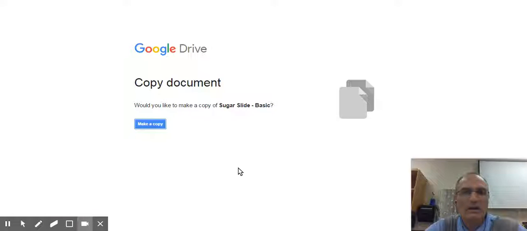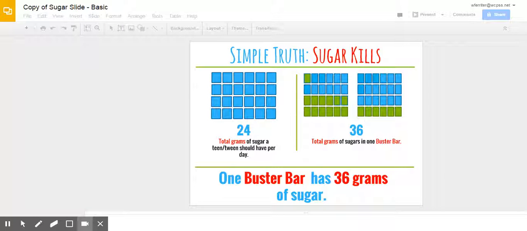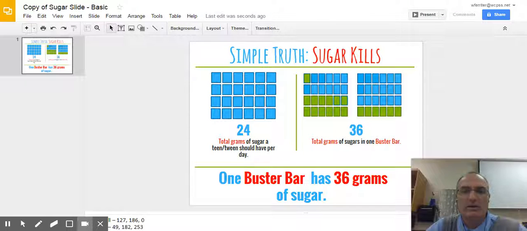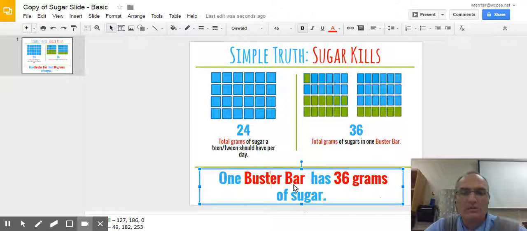After selecting the blue Make a Copy button, it's going to bring you to a generic slide that looks like this. Now, obviously, this is a slide that is about a different kind of food than you're currently working on. I mean, this one happens to be about Buster Bars. And chances are you're not doing another post about Buster Bars. So we have some editing to do on this particular slide. The first bit of editing we need to do is down at the very bottom of the screen. I want you to change the name of Buster Bar to whatever food you happen to be working with.